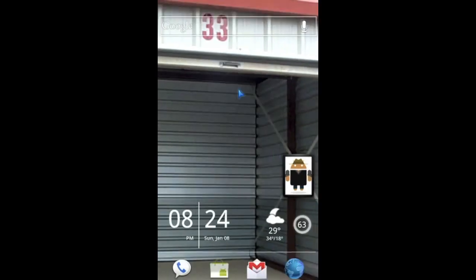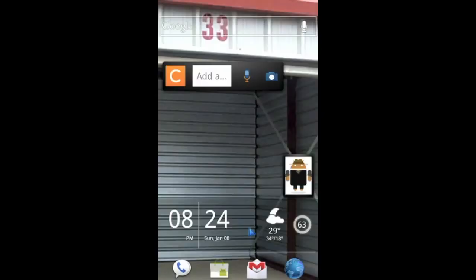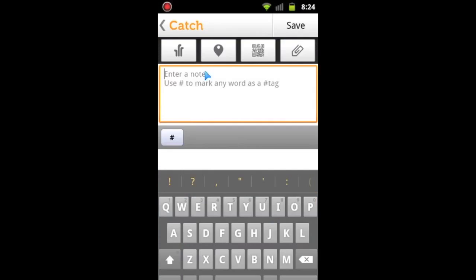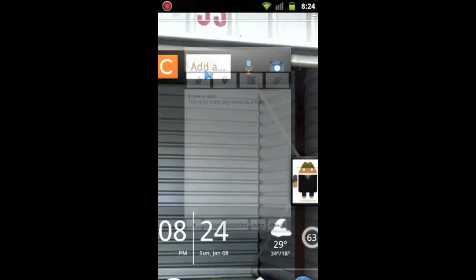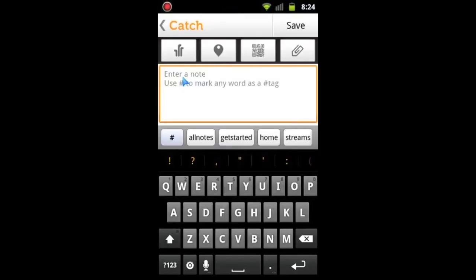For example, I'm going to put a widget on here right now of Catch Notes. It's like a note app akin to Evernote. The way this works is you tap on it and you can add things, or you can tap on here and it brings it up.